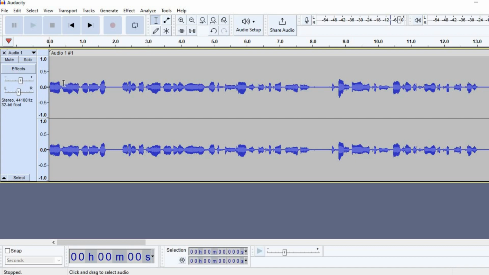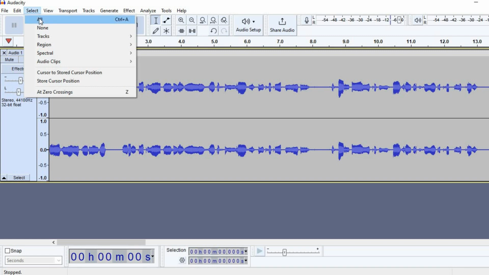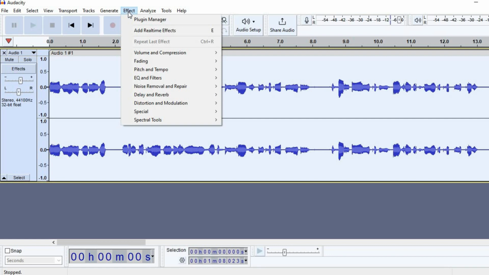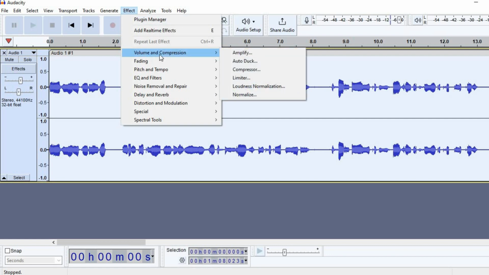Another thing that you could also do to increase the volume or bass is by simply going over to the top left hand corner. You could tap right where you see select, then tap on select all. Once you have selected all of the audio track, all you'll need to do now is tap on effect. Once you have tapped on effect, you'll select volume and compression.